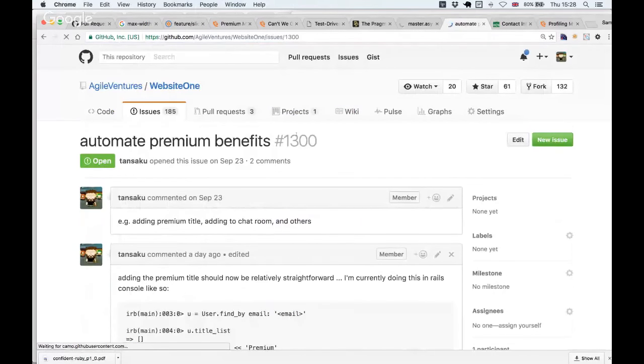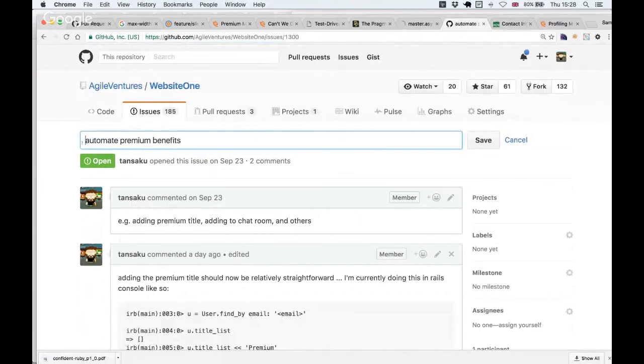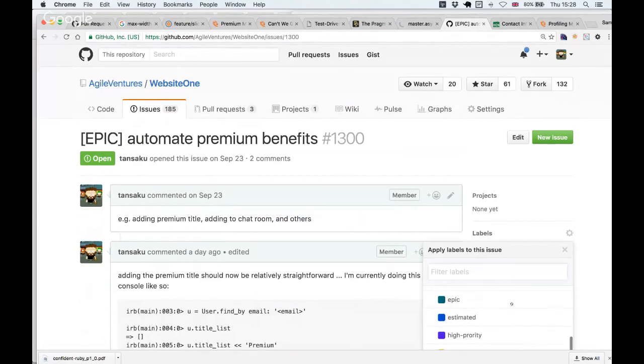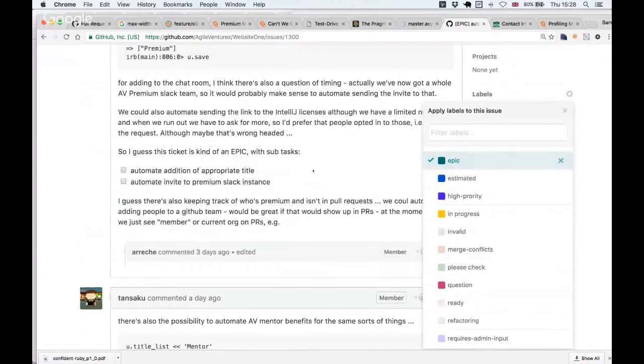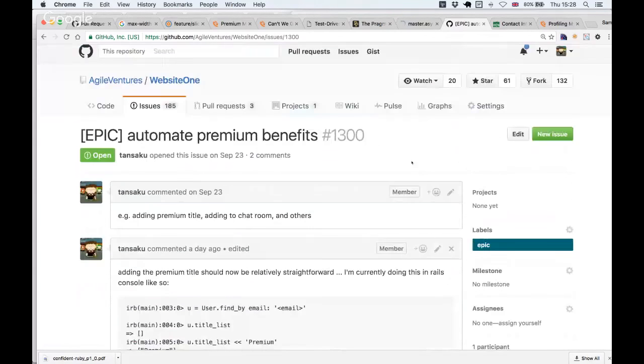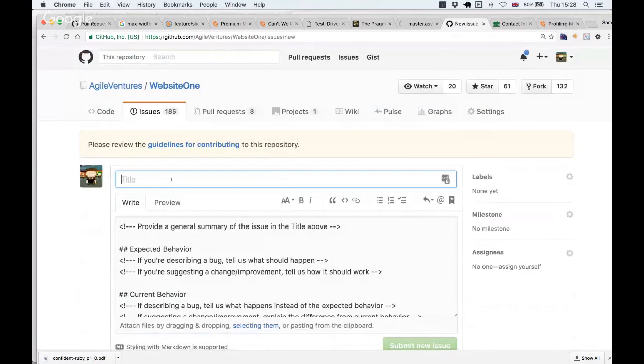This one. So, epic. Epic. Yes. So I guess I'm specifically thinking about automating addition of appropriate title as something to work on here. So this is automated addition of appropriate title for premium users.